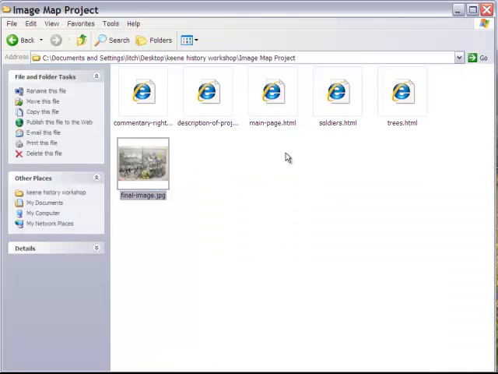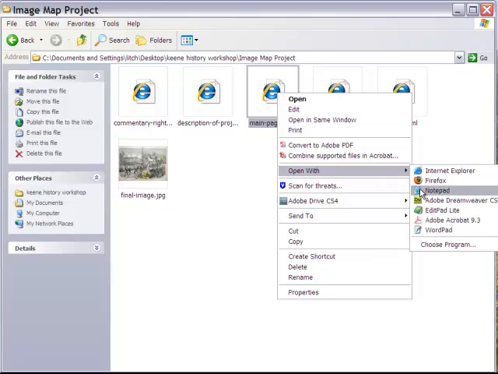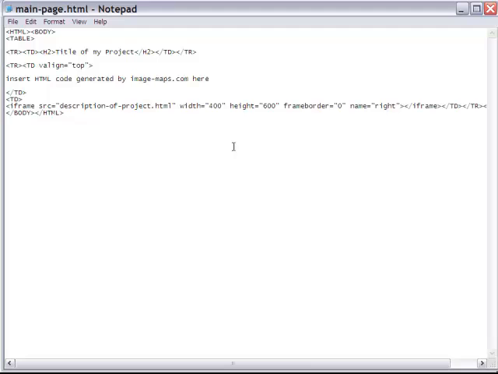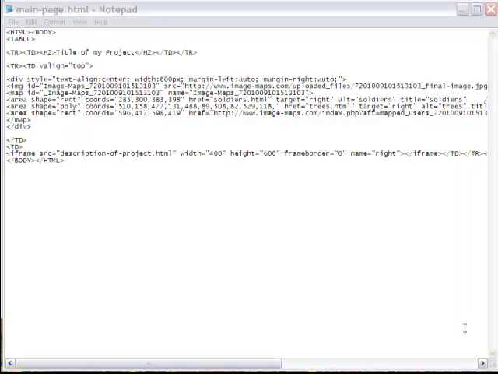And now we go back to our image map project folder. We find mainpage.html and we open it with a plain text editor. Now this little segment here that says insert HTML code generated by imagemaps.com, what we want to do is select that, right click, and then paste over it with what we just copied. Now there's just 2 more steps and we'll be ready to go.